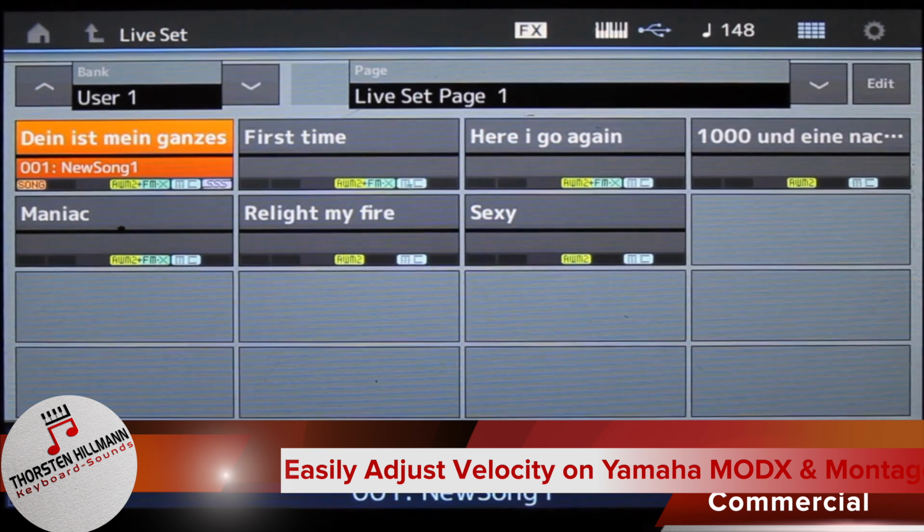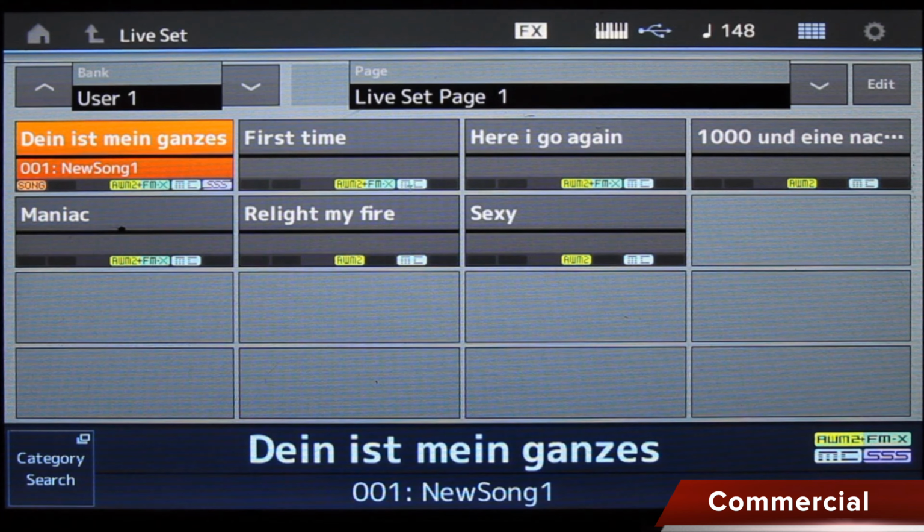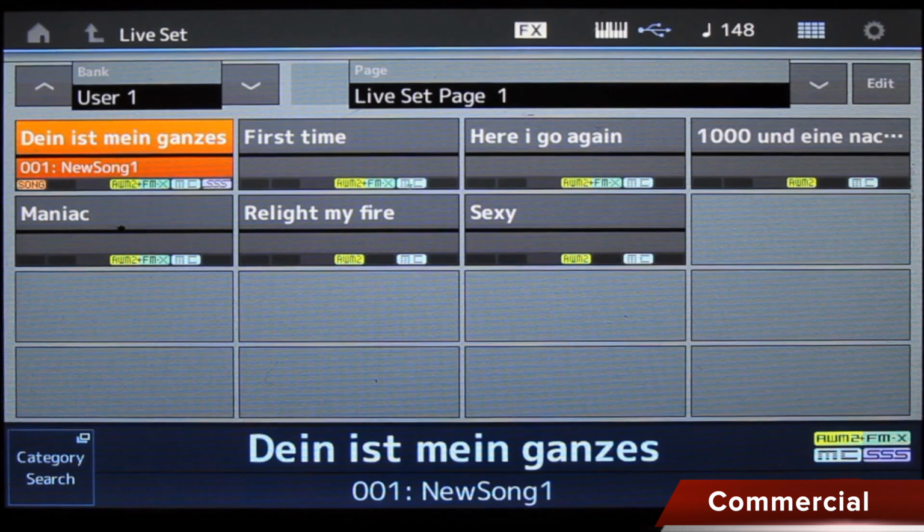Hello everyone. Today I would like to tell you something about the Yamaha MODX again. You might need a fixed velocity sensitivity for a sound, or want to generally adjust the sound behavior based on the velocity sensitivity, and I would like to show you how to do that today.